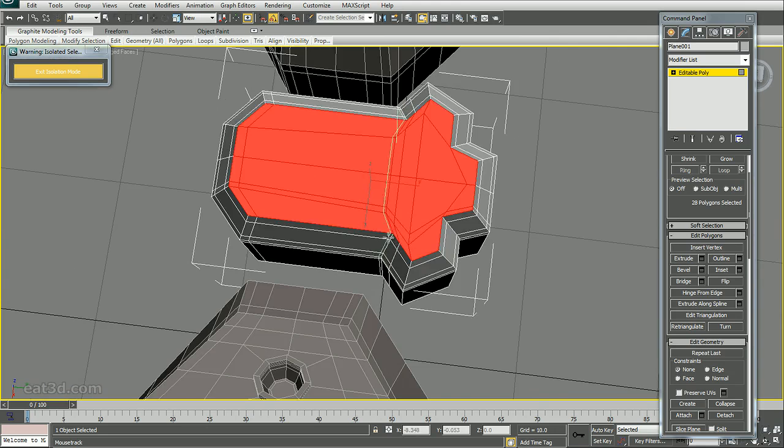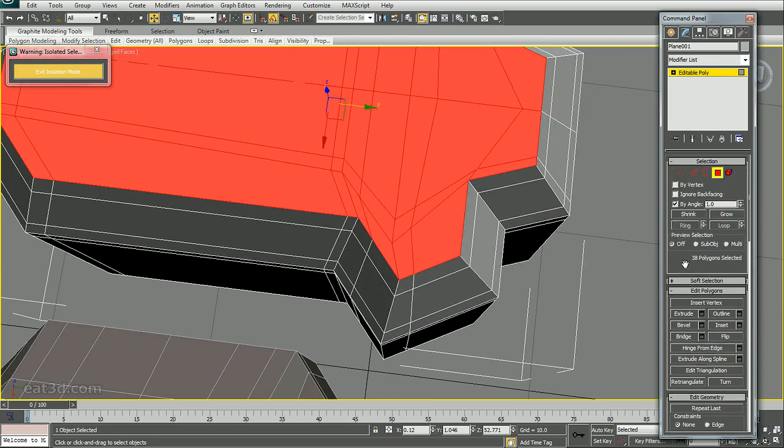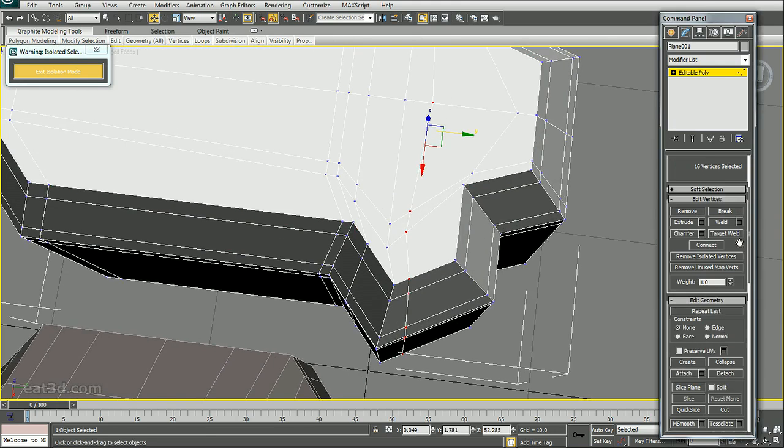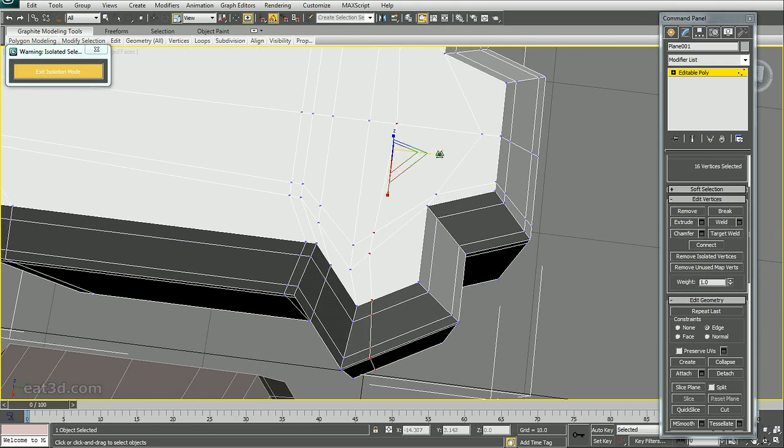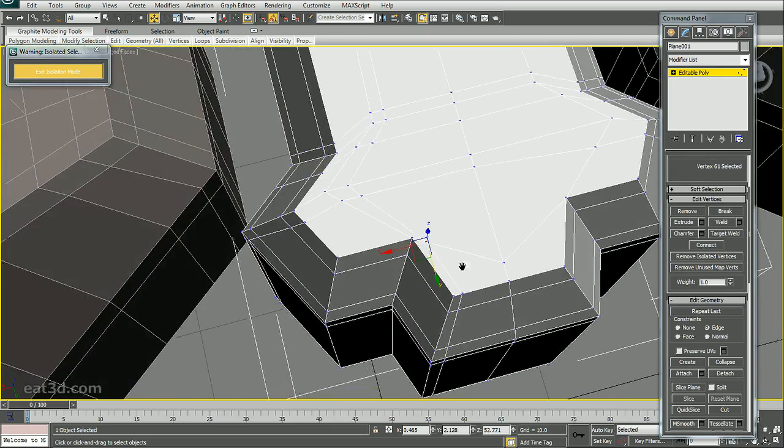I'm just creating some support edges here. They're pretty messy at the moment, so I'll fix those up. Make sure that my edge constraints are on. That way, whenever I start scaling here, it's still constrained to the edges.